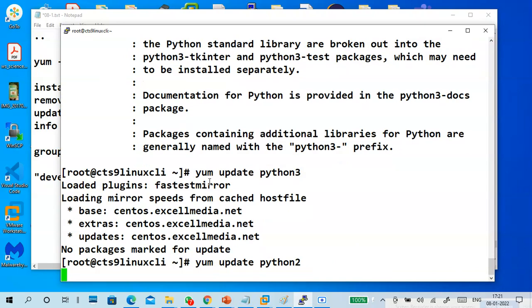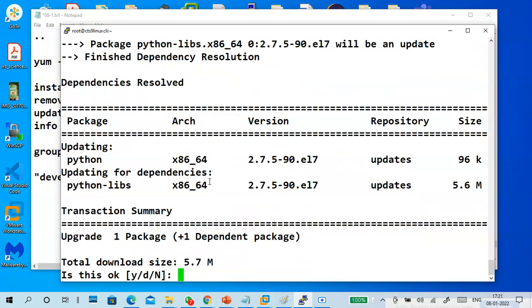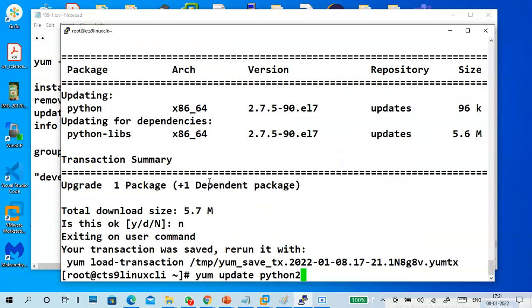Yum update python2. Python 2, you want to update. Maybe try. Update is there. I'm pressing no, but how about yum update python2? You can update it. See, the update, and updating the dependencies is also happening.